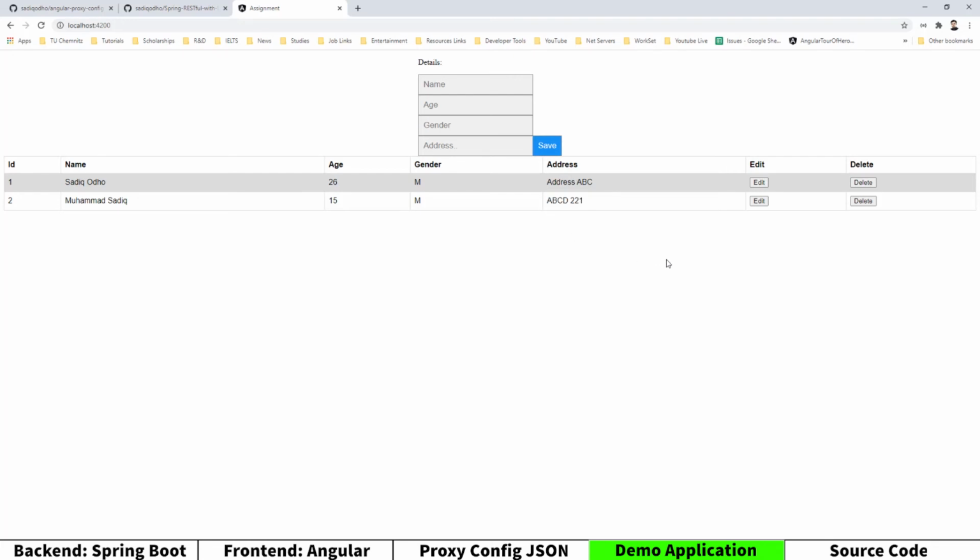Then if I'm going to delete it, I have already given the button here. I just click delete, and it is deleted here. You can refresh also, and it is deleted.